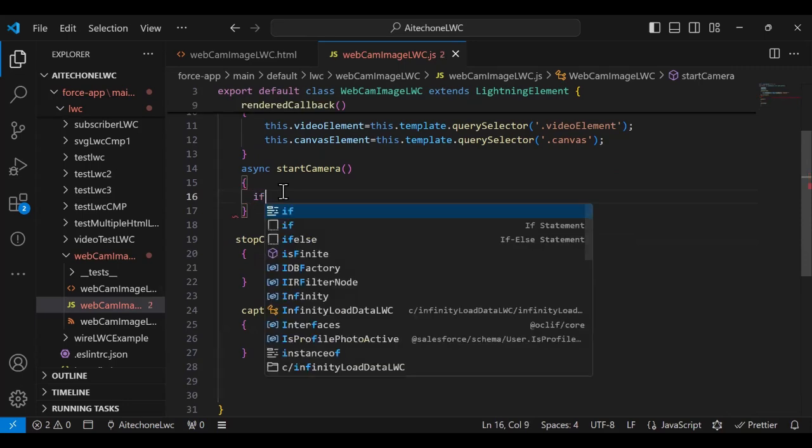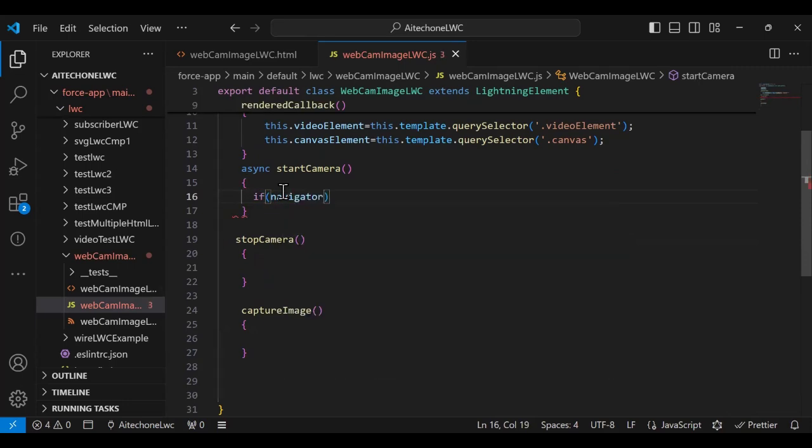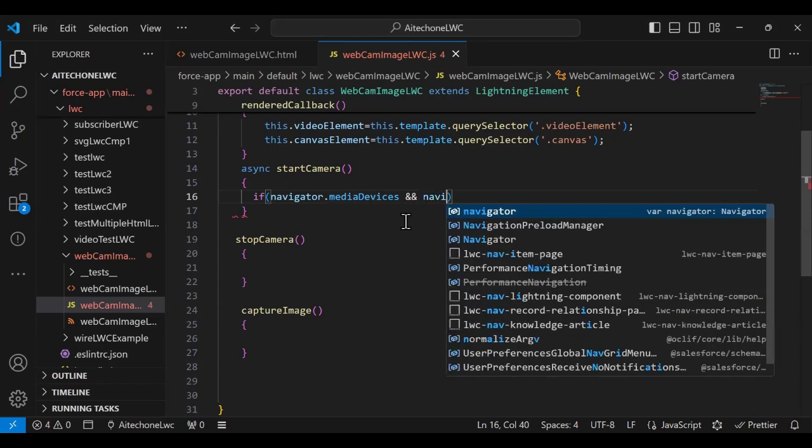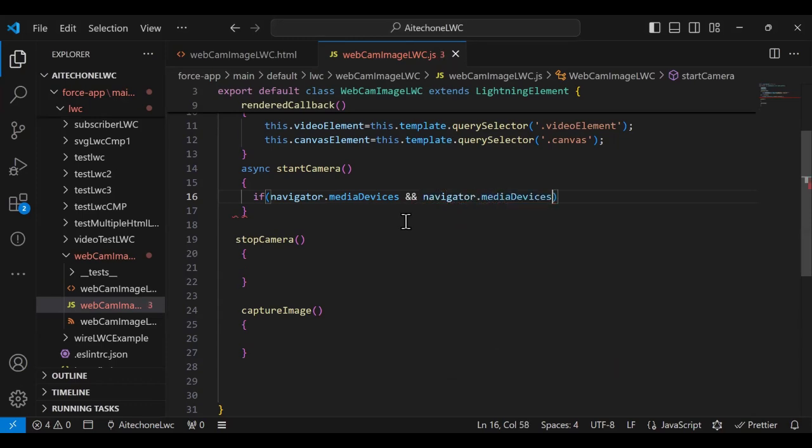So for the start camera, I'll just write if navigator.mediaDevices. Actually this navigator.mediaDevices is a class, a package that is there. So we need to utilize the JavaScript feature, so we will be using the JavaScript navigator feature in Lightning Web Component to access the media features. Okay, so we'll be using this navigator.mediaDevices in Lightning Web Component in JavaScript.